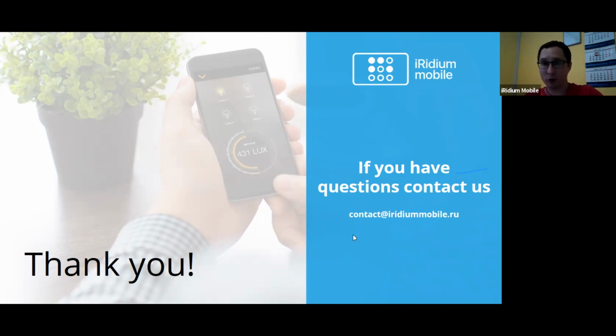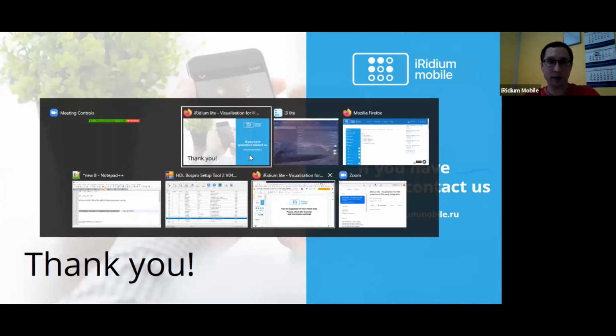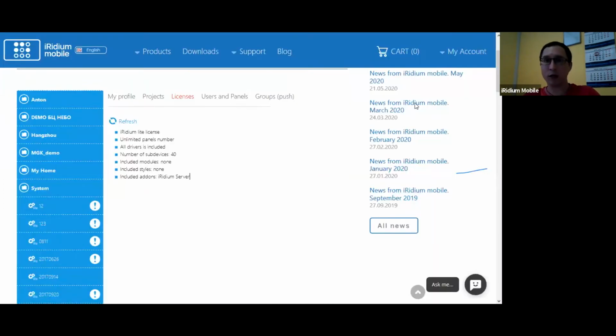Can we save a project to the cloud without buying licenses? Yes. Okay, where do I apply to get a license? Again, you can apply to get a license on our website in your cabinet. When you log in to our website, you can use my account, my profile, and here you can get a license. You can buy this license for your project. Well, that's all.